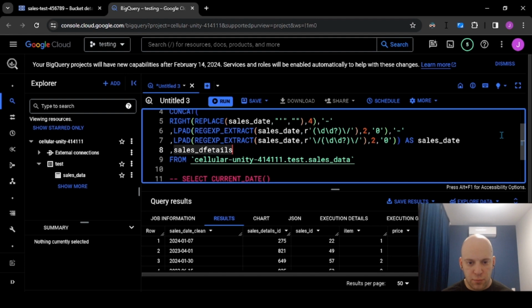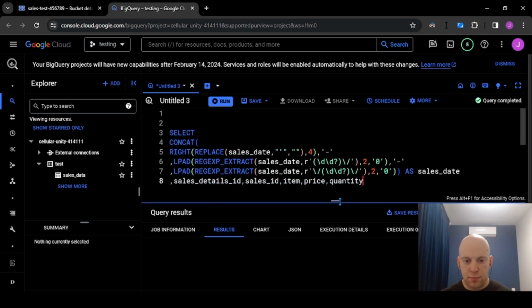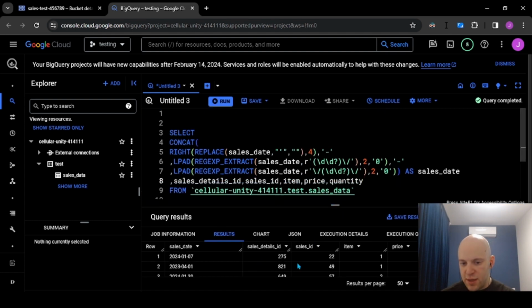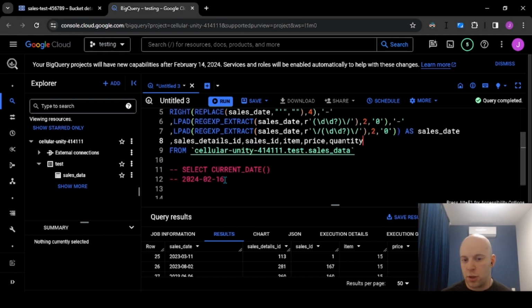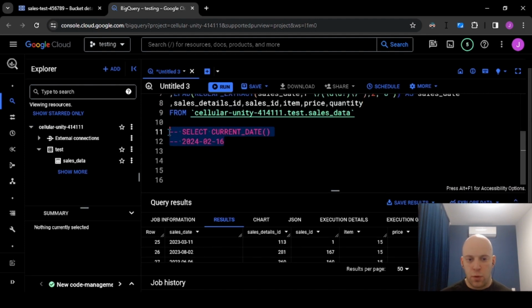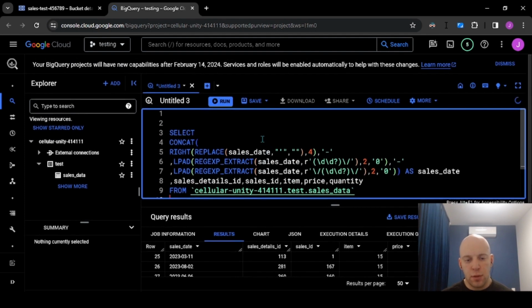And then what we're going to do is select all of our columns by name, because we don't want to just select star, because we don't want both the uncleaned and the cleaned date column in our new table, our production table. So sales details underscore ID, sales ID, item, price, quantity, and that is good. We're going to select that again and maybe bring this down a little bit. So we have the sales date, the IDs, item, price, and quantity, and that's it. So we have the clean date. So now we're good.